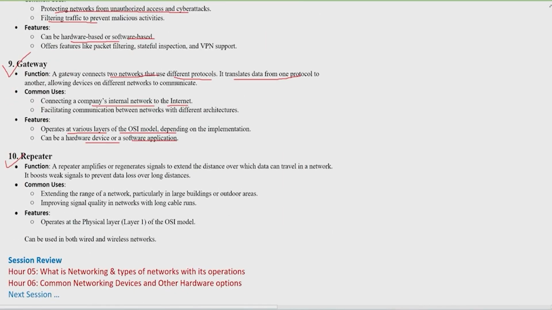Last one is the repeater. Repeaters, we already understood that it's the same as a hub. Something is coming to it and it is giving the same out, as it is. Why are we using repeaters? Because sometimes we are sending traffic by cable, and that cable is limited to only 100 meters. So after 100 meters, if I want to send traffic, I want to connect a repeater there.